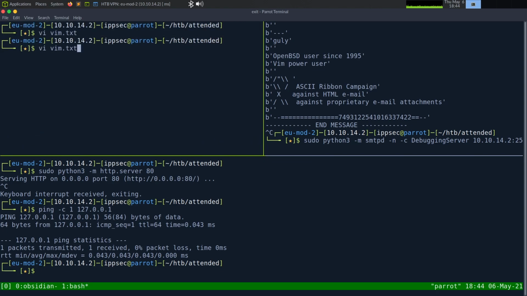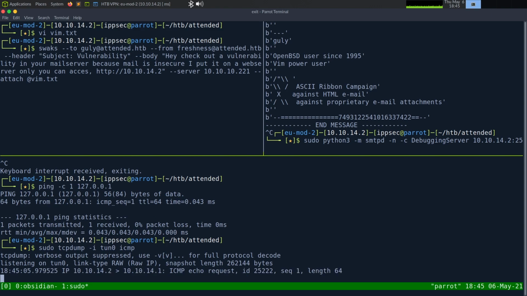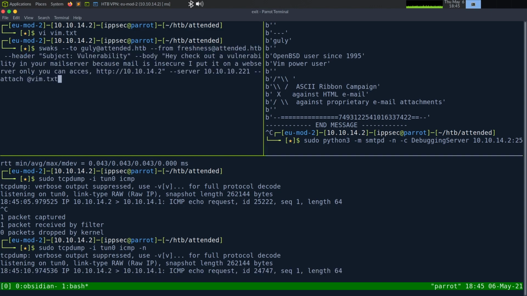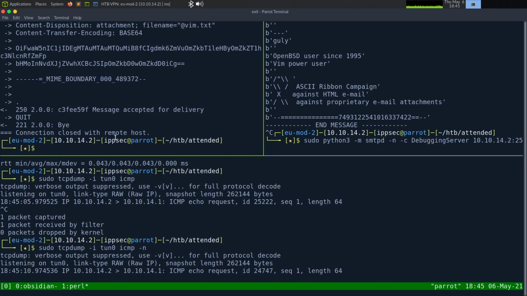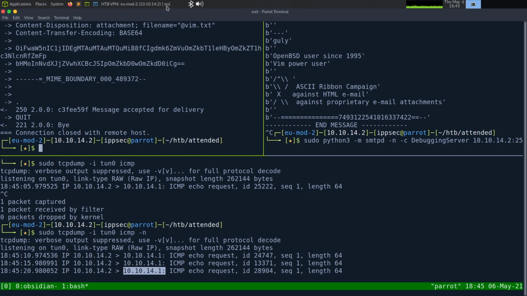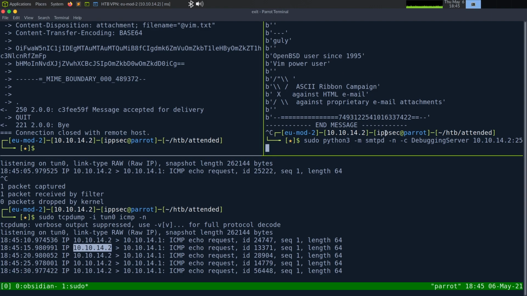So now we have this attachment, and we can say the attachment is vim.txt, and I'm going to do sudo tcpdump -i tun0 icmp, and I'm also going to do a -n, so we can run this, and we'll see if he ever pings us. This looks like it is me pinging the gateway, which I think is a script I have to get milliseconds here. It's not displaying, but that is not to this box. So let's wait for him to respond to our email and see if anything down here happens on tcpdump.